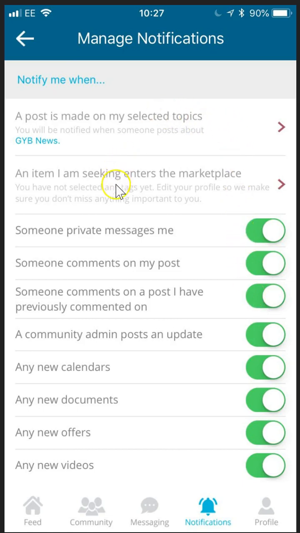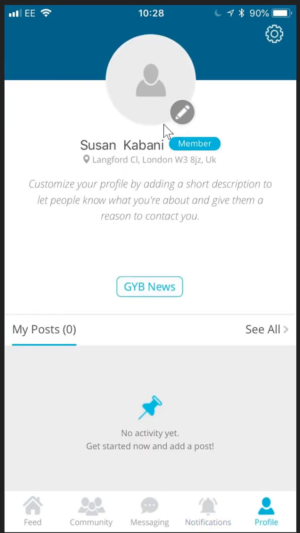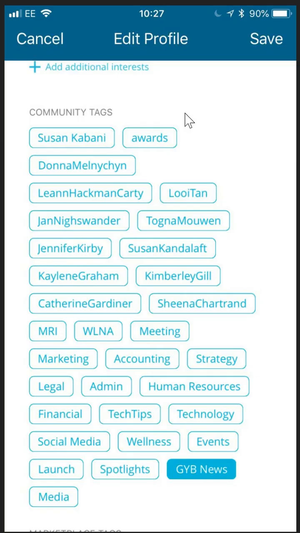The most important notifications, however, are going to be the ones that come from when a post is made on my selected topics. You can go into your profile area, press Edit, and it will take you to where you can change your notification preferences. If you wanted to unselect Grow Your Biz News, you could do so and go ahead and select the other things that are more relevant to you at that given time. Once you've made your choices, please press Save.